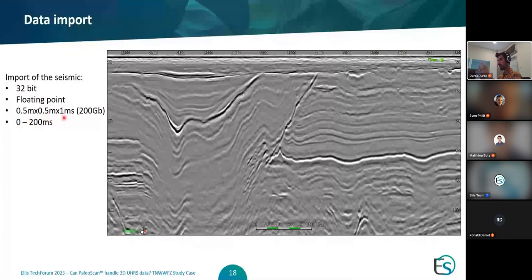Even if the area is fairly small, only 6 square kilometers, the size of the data was 200 gigs. To compare with the oil and gas industry, most of the time we deal with data of about 25 meters by 25 meters and 4 milliseconds, and when we are lucky, 12.5 meters by 1.5 meters. Here the resolution of the data is ultra high, and therefore the density of the lines is also really high. That's why, even if the area is fairly reduced, the data is massive. And we don't go as deep as in the oil and gas industry, because we basically focus between 0 and 200 milliseconds.